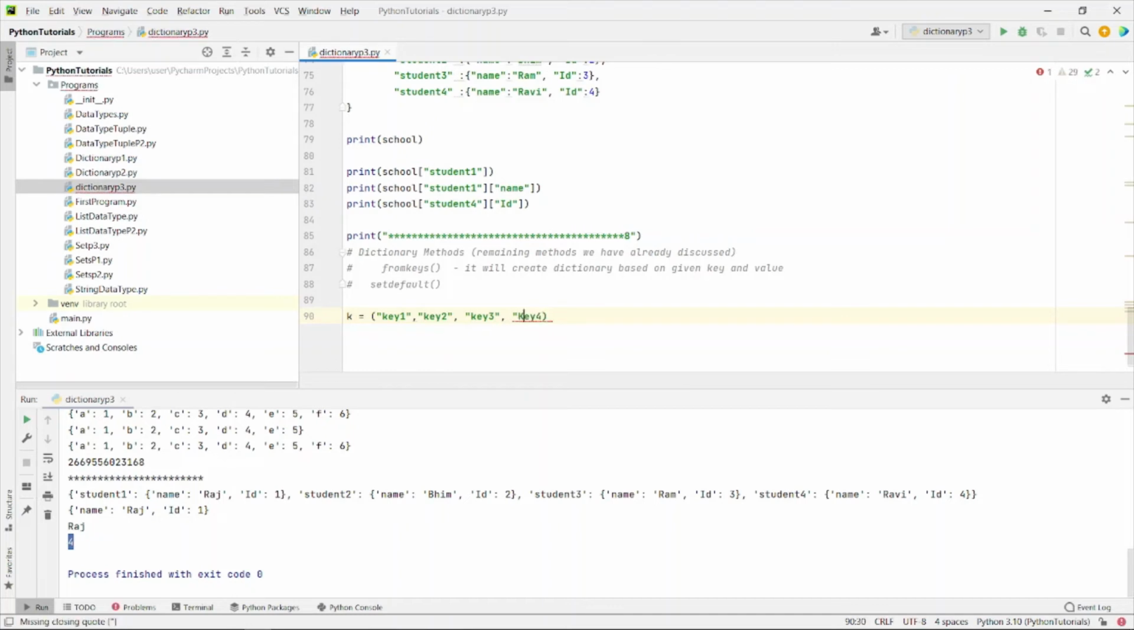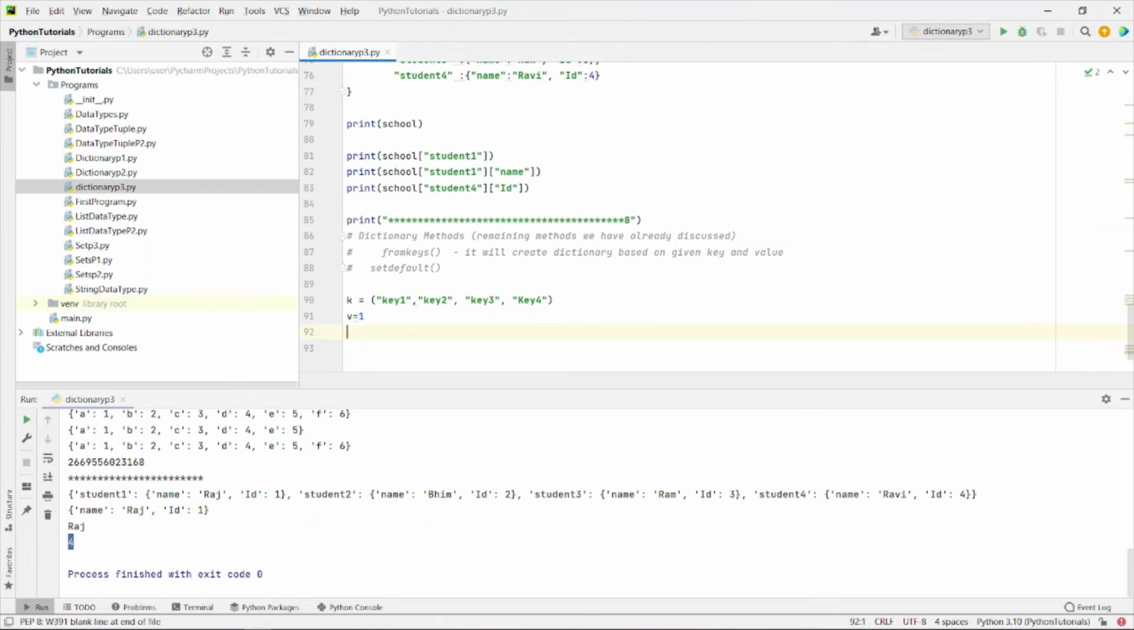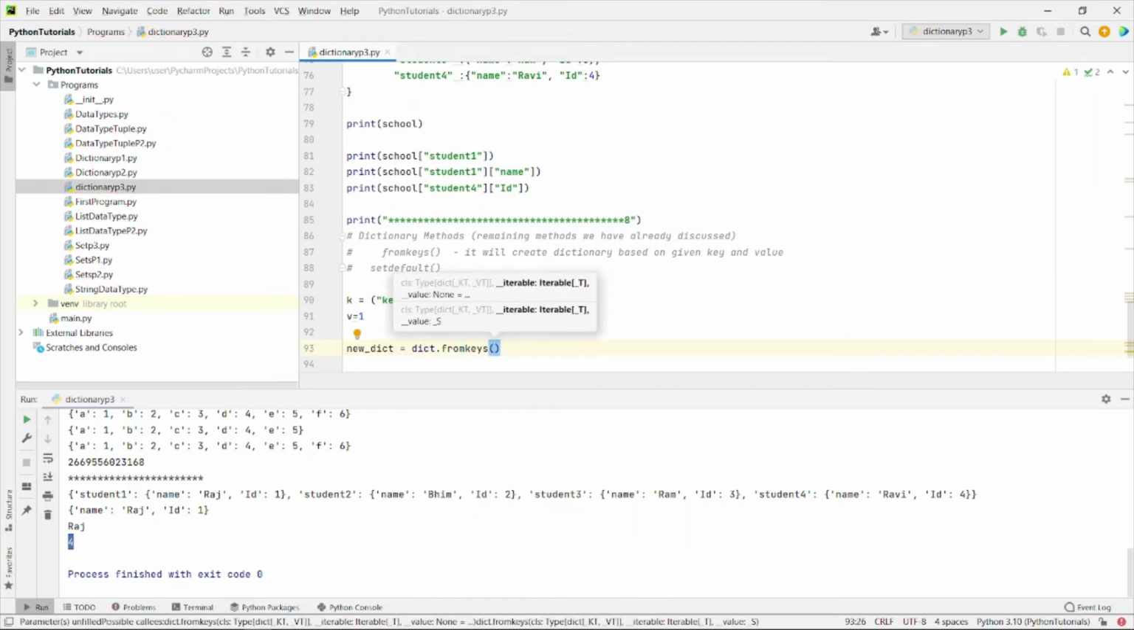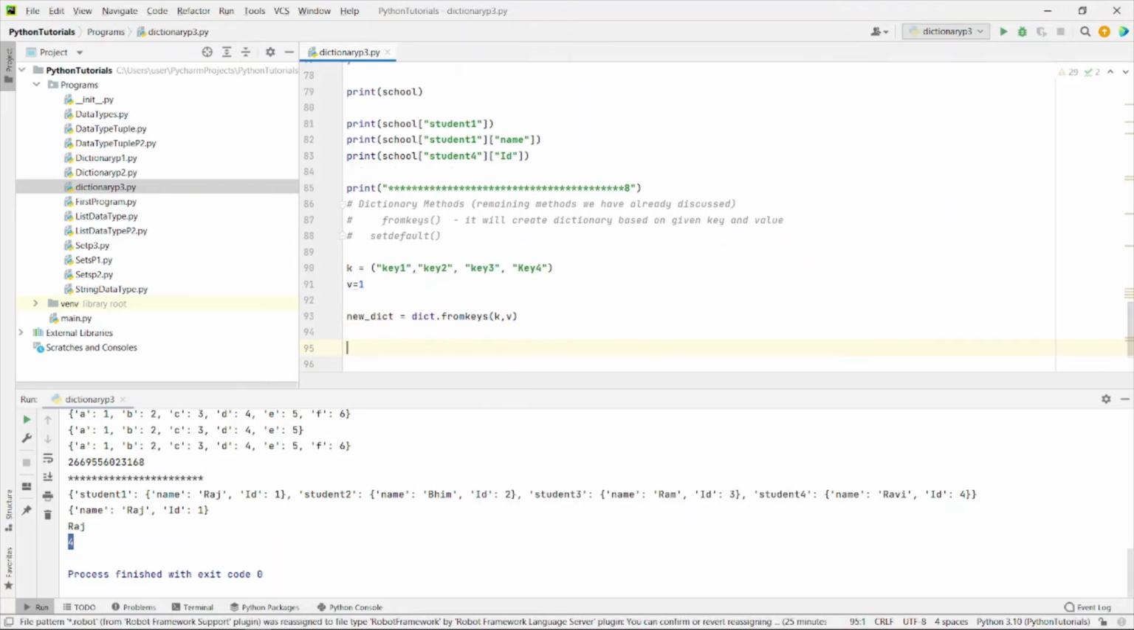So I have created a keys variable which is a tuple, and let me create a value v equal to, let us say, 1. If I want to create a dictionary using this key and this given value, then I can use the fromkeys method. For example, let me create a new dictionary equal to dict.fromkeys of, what is the key? k, comma v is the value. If I print the new dictionary now, it should print key-value pairs.